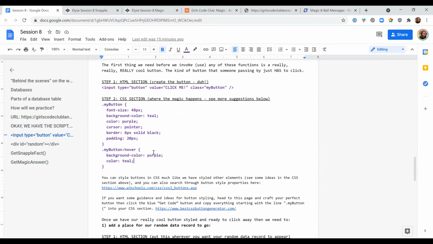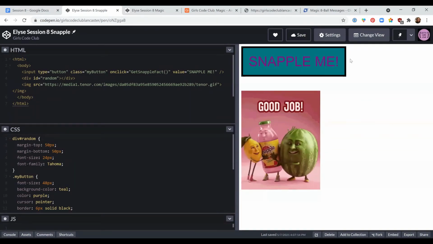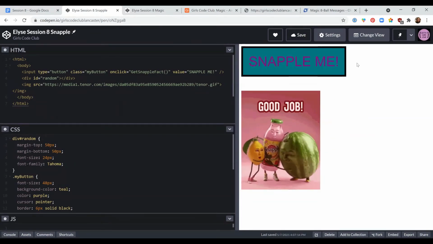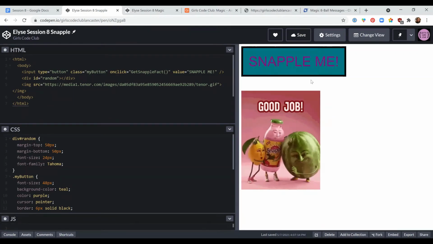In this case, I have just inverted and switched my background color and my text color from teal and purple to purple and teal. So what that looks like in here is I have this teal button with a black border and purple text. And if I hover on it, you'll see it switches. So that's pretty neat.